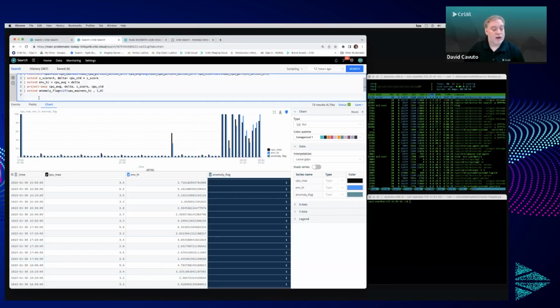So now what we'll do is we'll add yet another extend command, and we're going to create a new data series called anomaly chart. And we're basically going to take advantage of a little computational trick, and we're going to create a second series that is basically exactly the same as the CPU max series, except it only exists when the anomaly flag is 1.